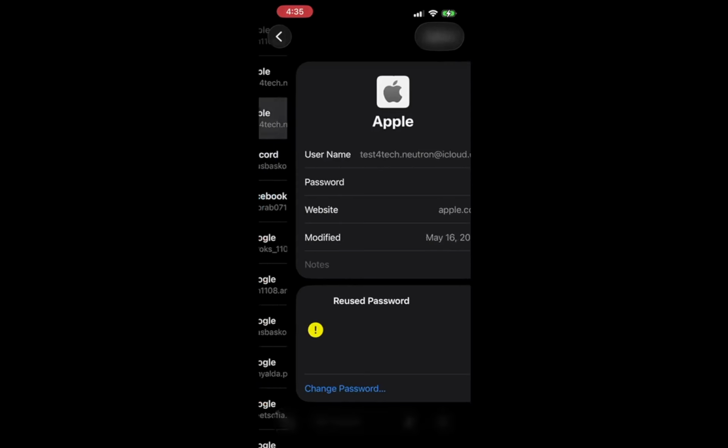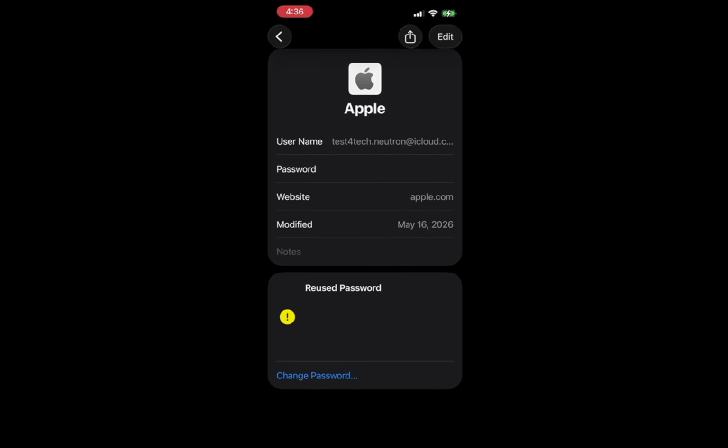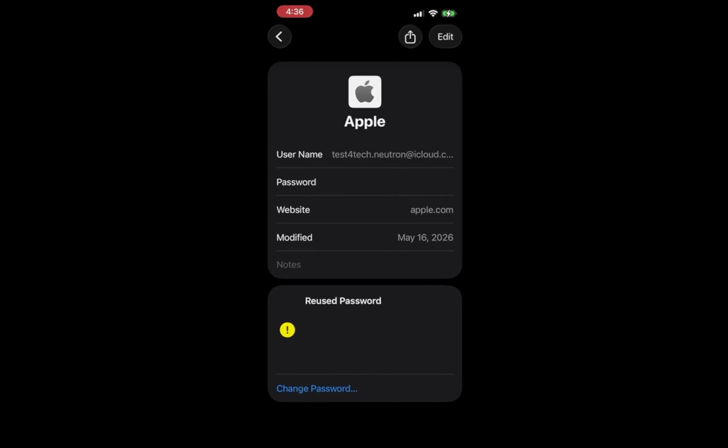If your password is stored here, it will be displayed securely. You will see the password shown in a masked format, and you may need to tap a button to reveal it fully. This gives you an opportunity to confirm that you have the correct password saved. It's crucial to keep track of these details because they are essential for accessing your Apple services seamlessly.